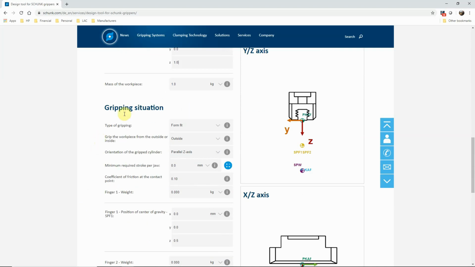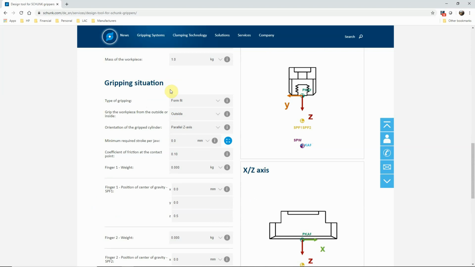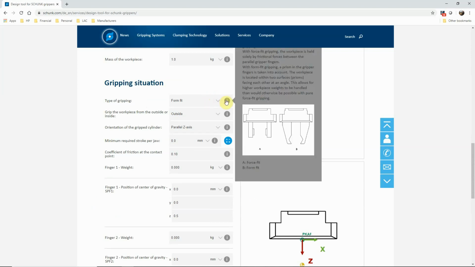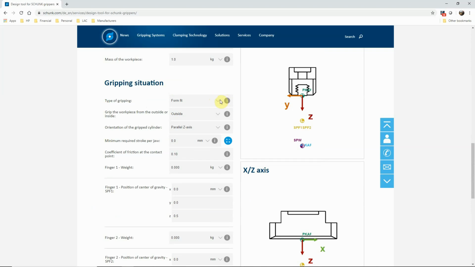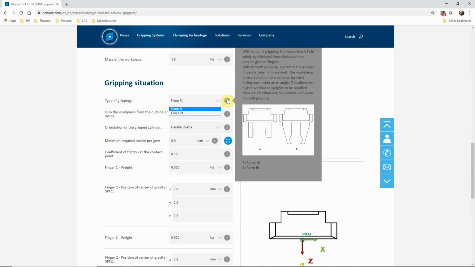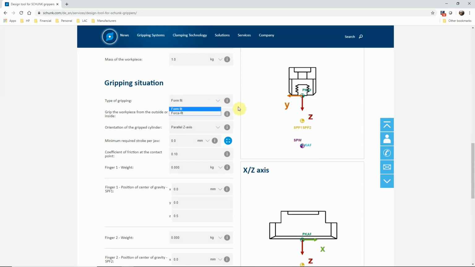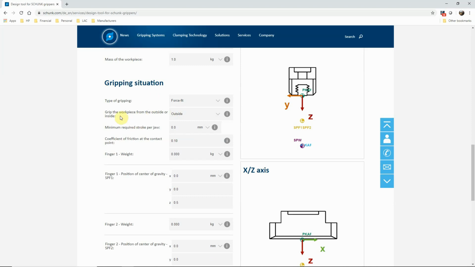Now we scroll down and we get into the gripping situation. More detail on the application. On this one we're looking for the force fit or form fit. Those are your two choices. A force fit is just clamping down on the part as hard as you can, and then a form fit actually has fingers that form fit to the part. These can get pretty specific to a part. The more specific, the less force you actually need. We're going to utilize a force fit, which is probably the most common.